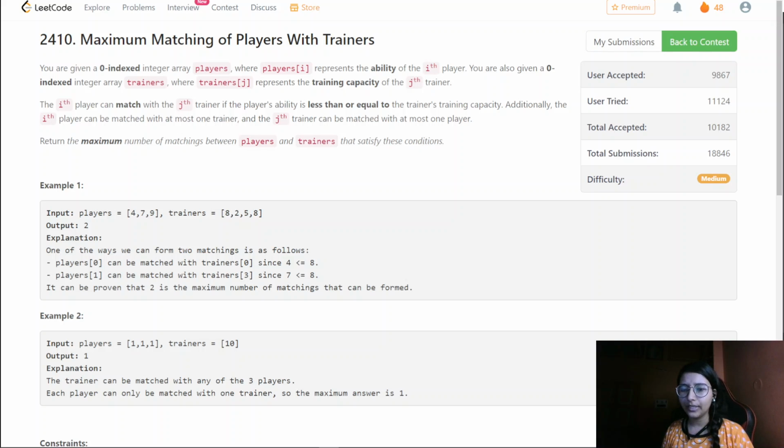So today we are going to do the LeetCode bi-weekly challenge. Second question, maximum matching of players with trainers.